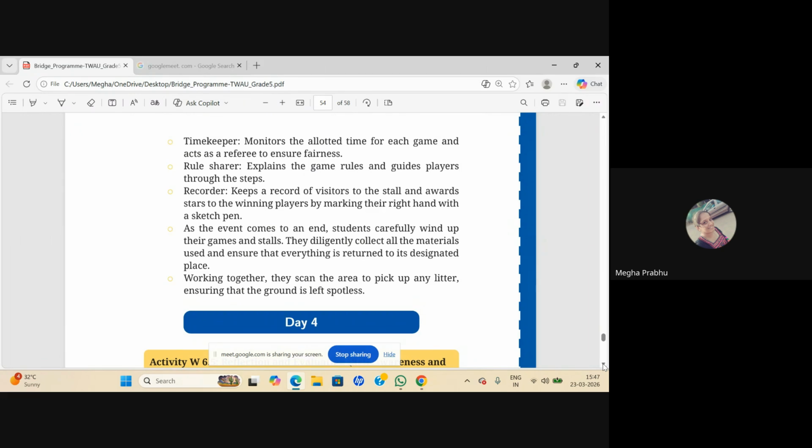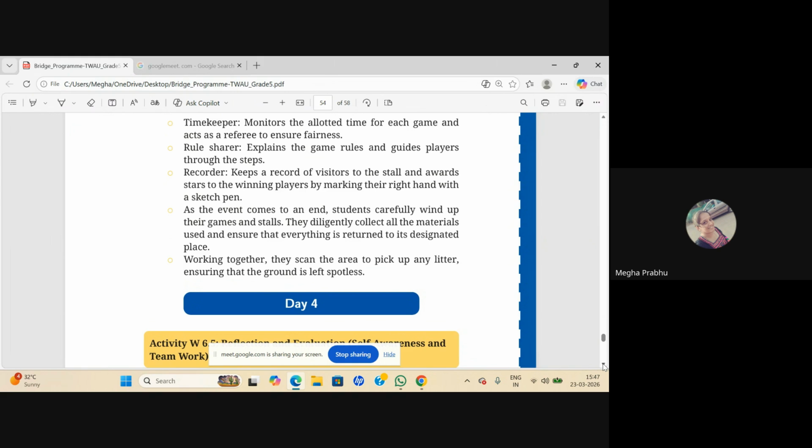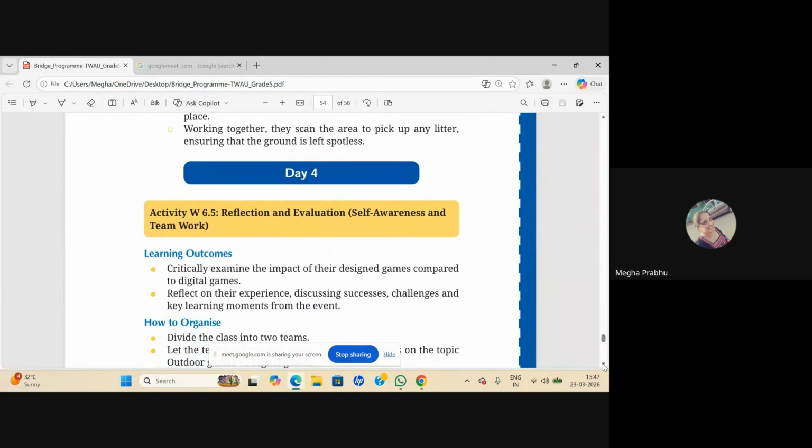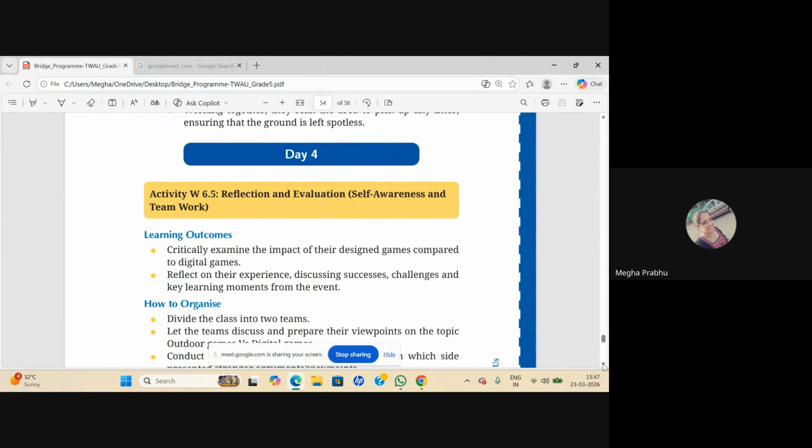That has to be also seen or taken into consideration, or how the child is able to manage all the people who are actually entering into the game, how they are explaining the rules, how the timekeeper is doing the job perfectly. So all these responsibilities given to the different children, see that they are doing it up to their mark. The next one is reflection and evaluation, that is, self-awareness and teamwork.